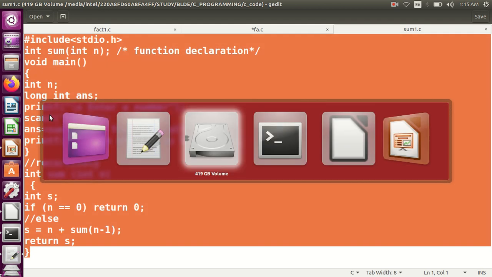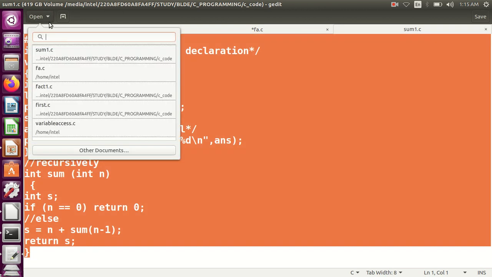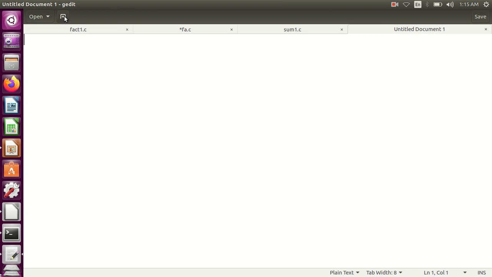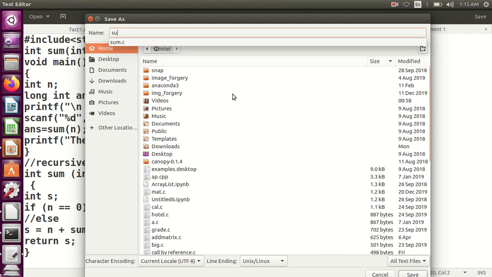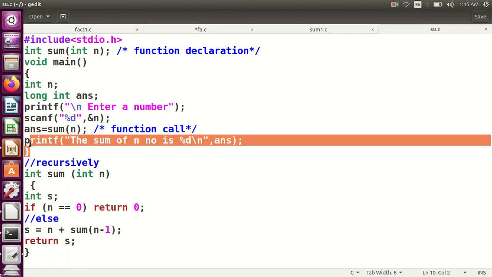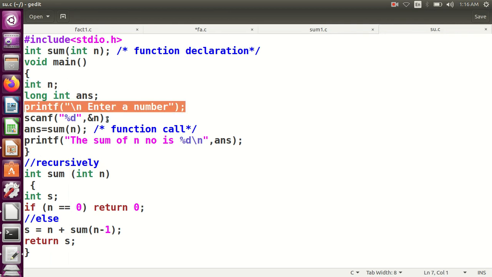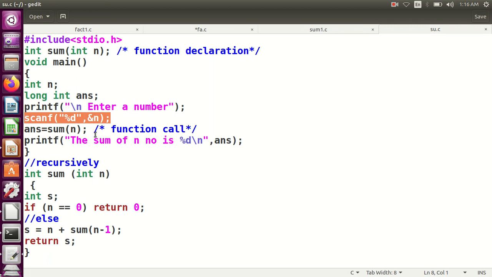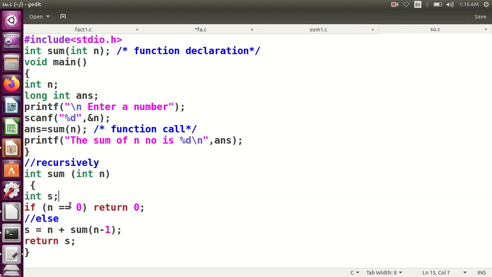So create a file, go to the editor, say new. Save the file as su.c. See, this is the main program. We have declared n, we are asking for the number, and that number is stored in n, and this is a function call. This is the recursive function body. Here this statement will call the function repeatedly, that is recursively.